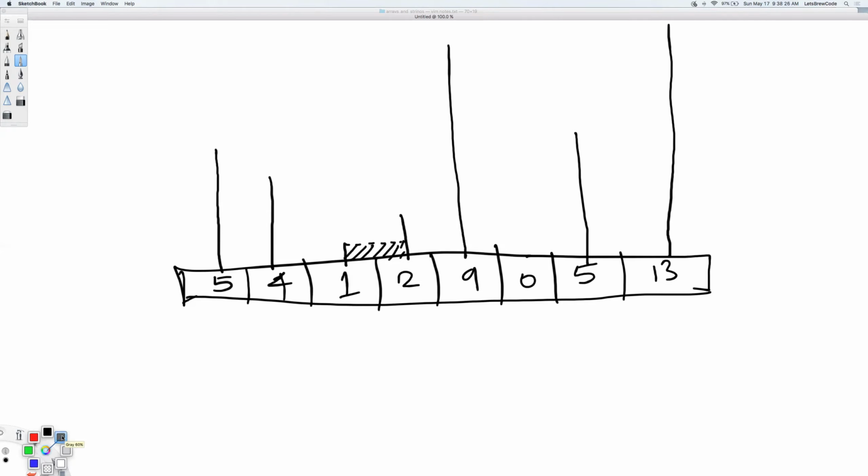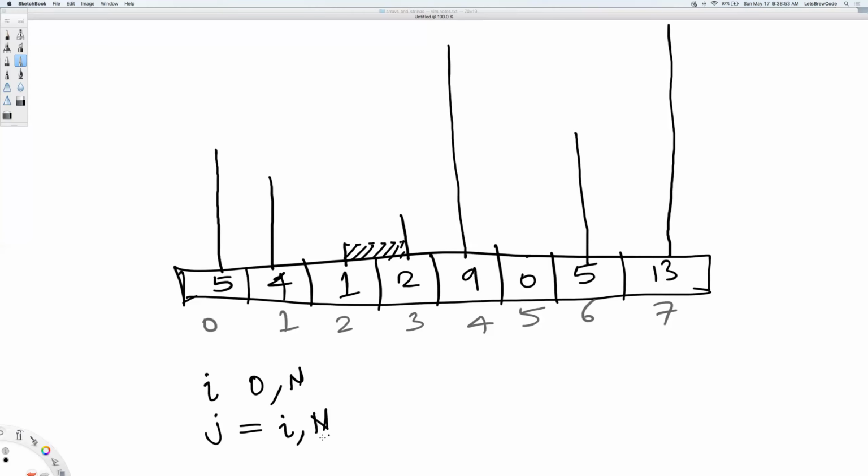Suppose these are the indexes: 0, 1, 2, 3, 4, 5, 6, 7. And you have to find the maximum area here. In that case, what you can do is write two for loops. One goes with i from 0 to n, and then j goes from i to n. For 0, we can compute its area with all of the indexes. Then with 1, we compare all the areas with all of the indexes. And whatever is the maximum, we return that answer.